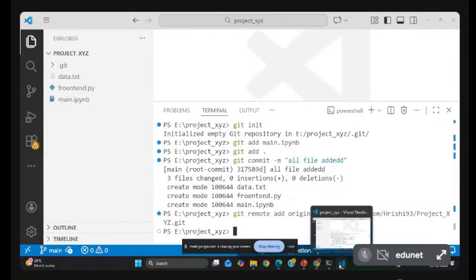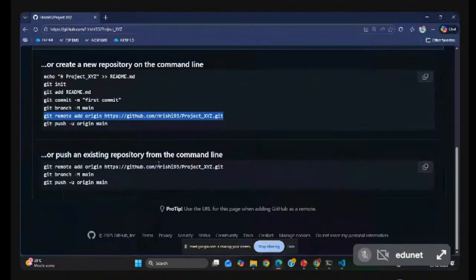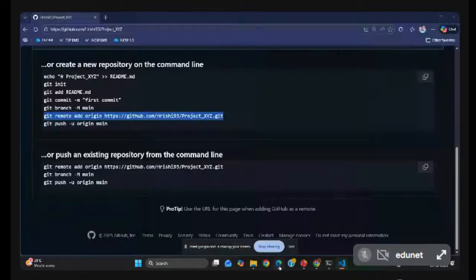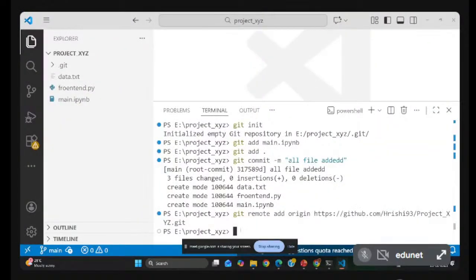After this, what happened? You need to write the command. Up to here, 4 commands. Now, what is the 5th command? Above one, you need to create the branch. git branch capital M main. Just execute this one command.